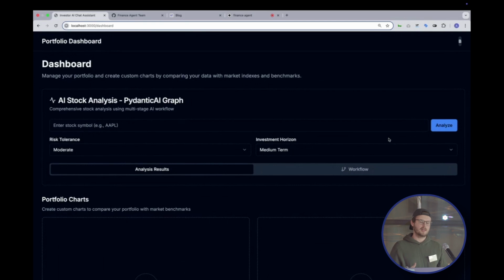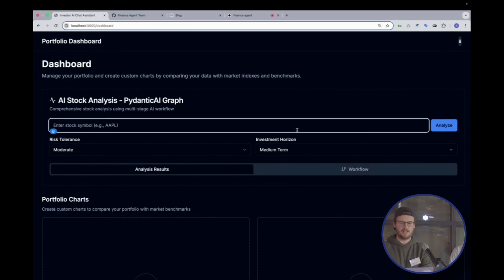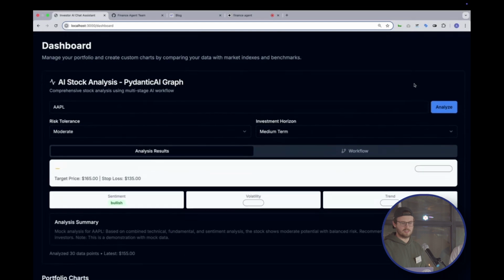So this is an example of how we actually used Pydantic AI in order to create a graph of these agents. The first agent is the actual MCP agent. This is the agent that uses the existing information that is currently in the market, where you can put in something like the AAPL ticker. This is the ticker for the Apple stock. And once you click analyze, it will give you some insight into the stock itself.